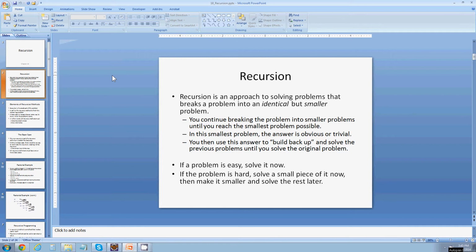that was much bigger. Another way to say that is if the problem is easy, I'm just going to solve it and be done with it. But if the problem is hard, I'm going to solve a small piece of it, so break off a little chunk that I can do now. That leaves the problem smaller, and I'll solve the rest of that smaller problem later on.